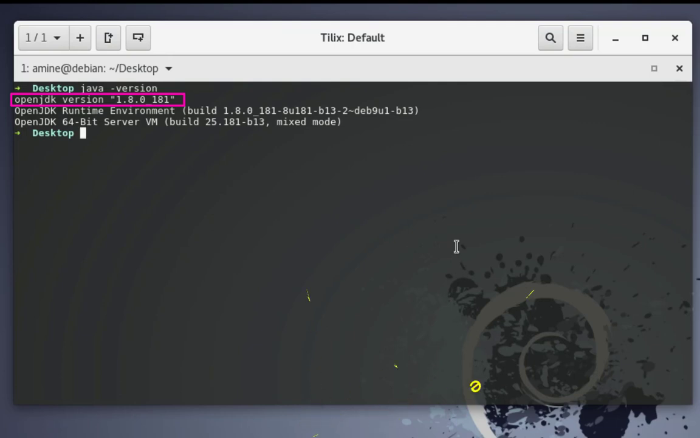Okay, second, we have to make sure that the JAVA_HOME environment variable is also set. So I will echo the environment variable JAVA_HOME just to see if it's set or not. Okay, so here you can see that it's empty, so it's not set, so we have to set it.